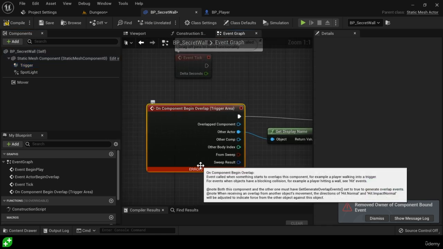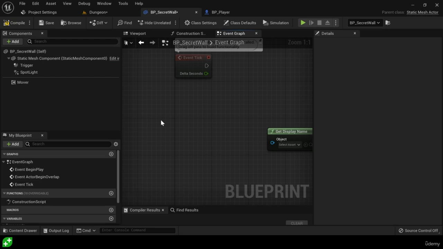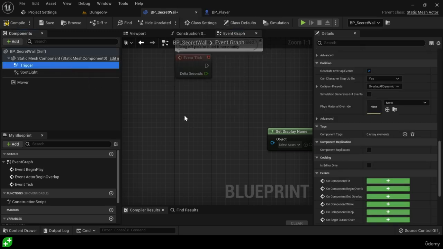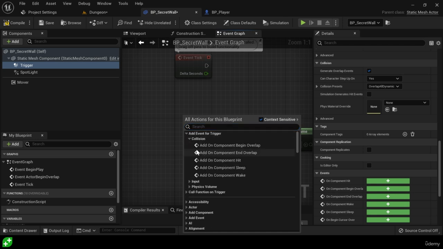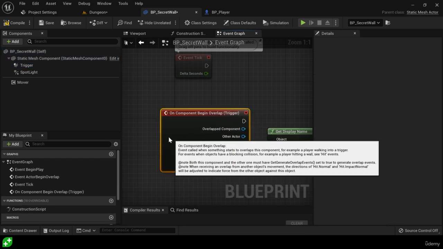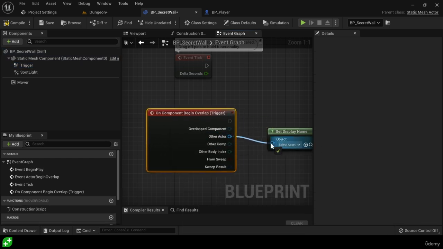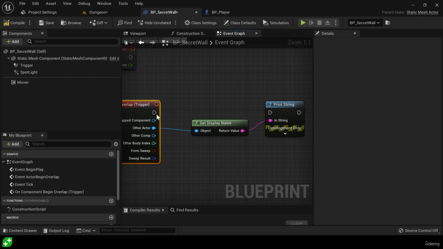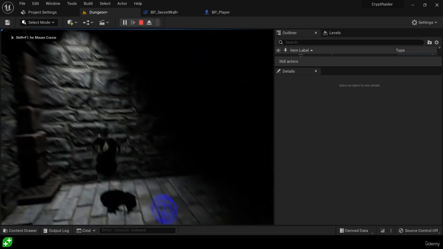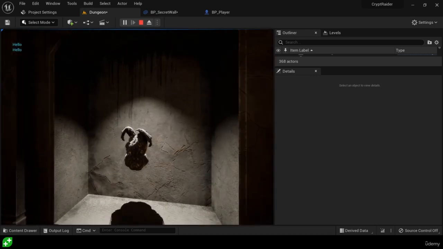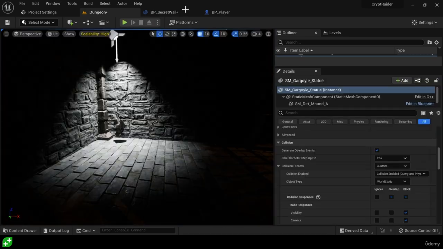And finally, what we need to replace is this event here, where we're going to select our trigger, right click, and unfurl the add event for trigger, collision, and add On Component Begin Overlap. That's what we were using before. Hook up the actor pin and hook up the execution pin too. Head over to the dungeon level, go and pick up the gargoyle, try and stick it in the alcove, and we notice that's not working.